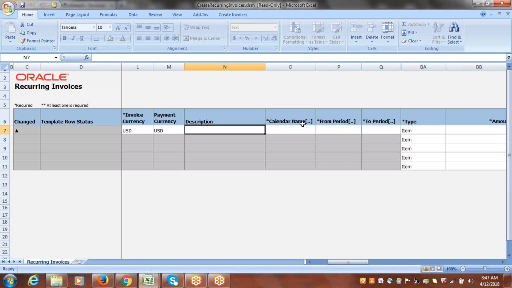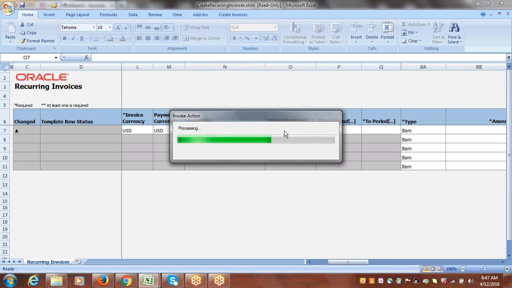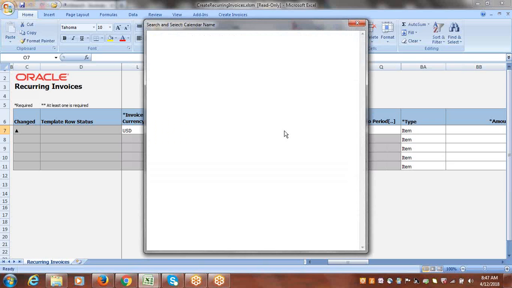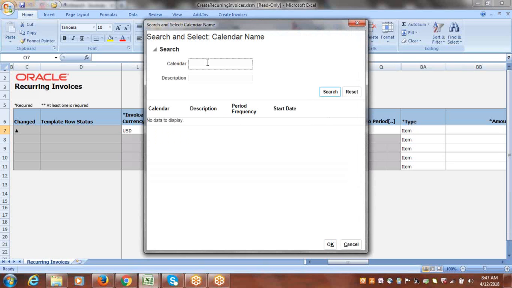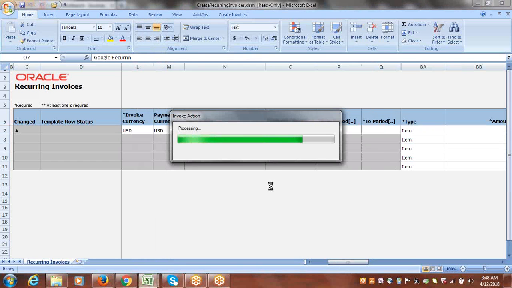So calendar name, the payables calendar, nothing but the special calendar. It's mandatory, you have to select. Double click. We gave the name as Google recurring. Select the payables calendar for recurring invoice.